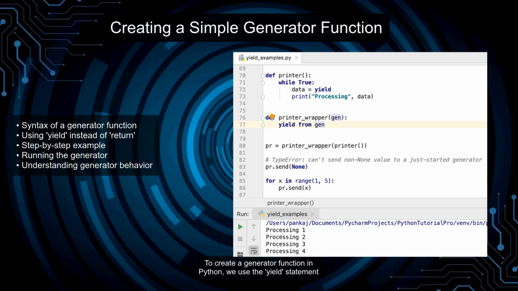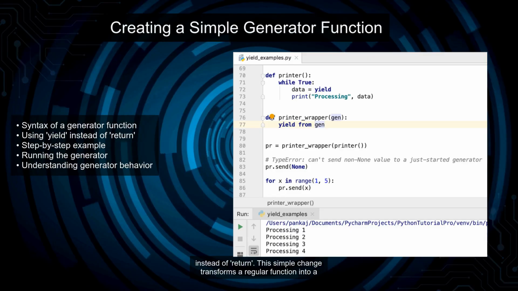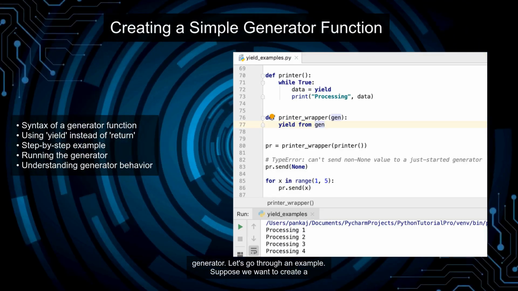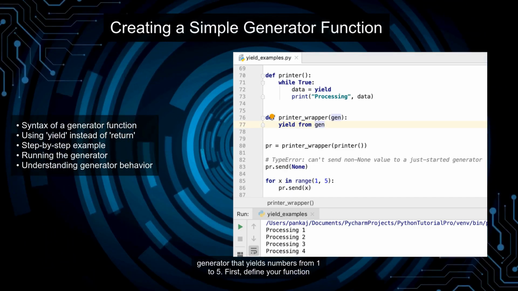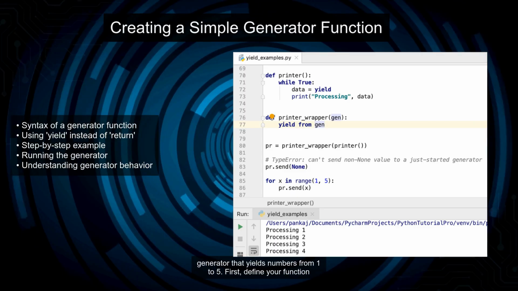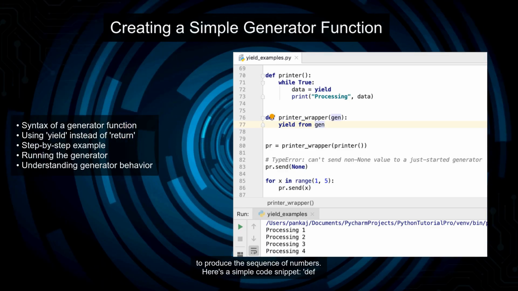To create a generator function in Python, we use the yield statement instead of return. This simple change transforms a regular function into a generator. Let's go through an example. Suppose we want to create a generator that yields numbers from 1 to 5. First, define your function using def. Inside the function, use a loop and the yield statement to produce the sequence of numbers.